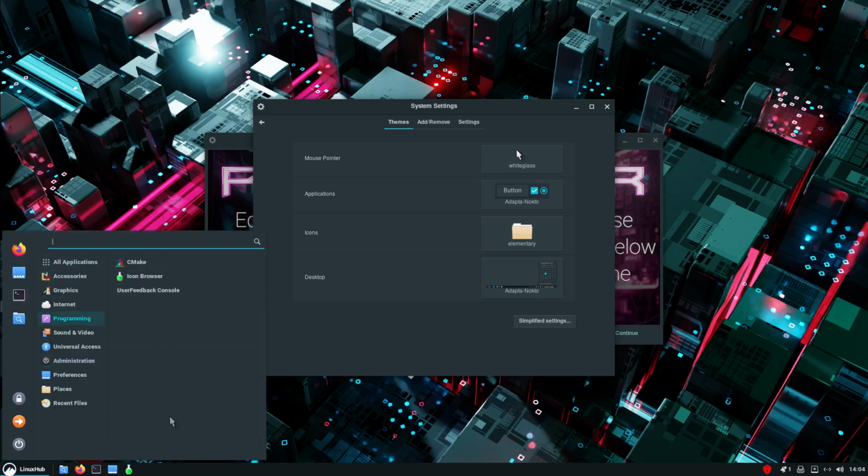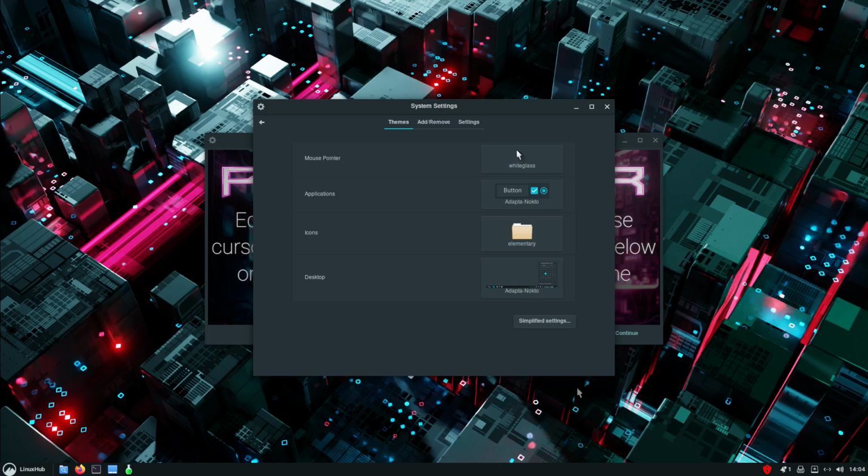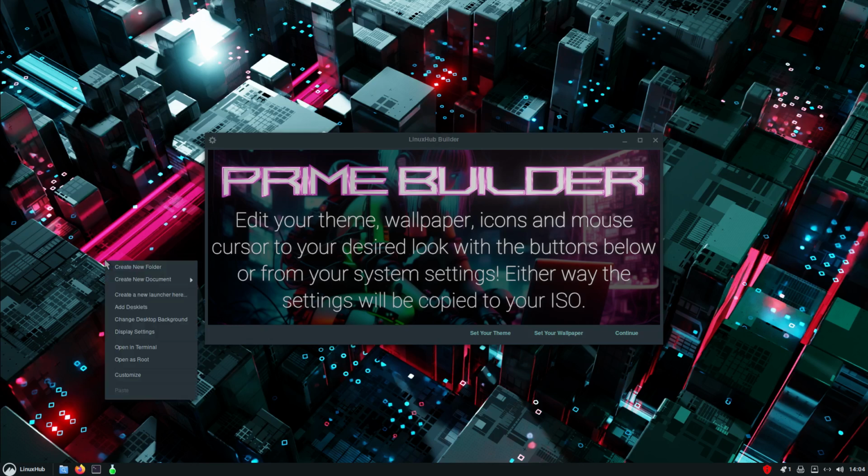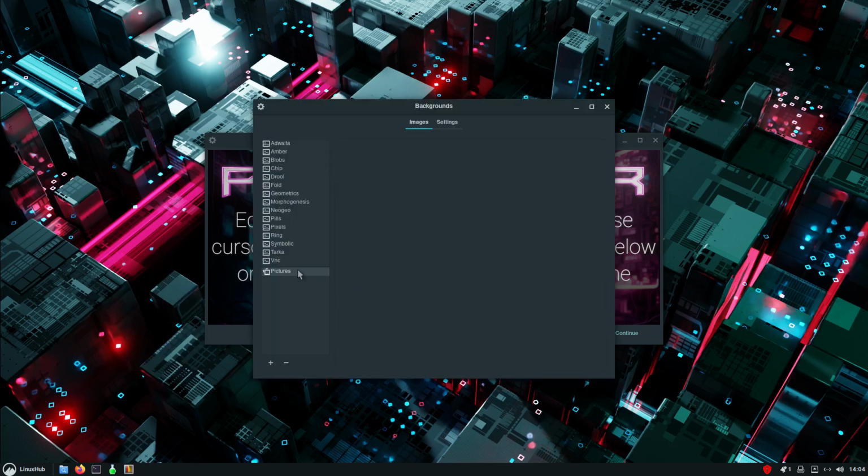And you can see right here, everything's pretty much changed. The icons, the theme has changed. Everything's changed. All right, so that takes care of my theming. Now for the wallpaper, you can right click on the desktop, change desktop background, and let's see. Go to pictures, nothing's there. You got that white, find a wallpaper that you're comfortable with, that you like.